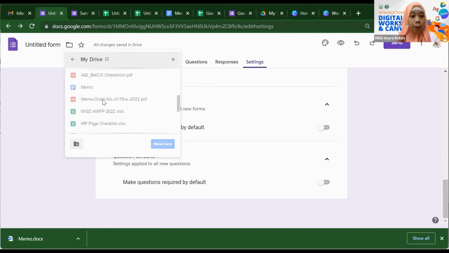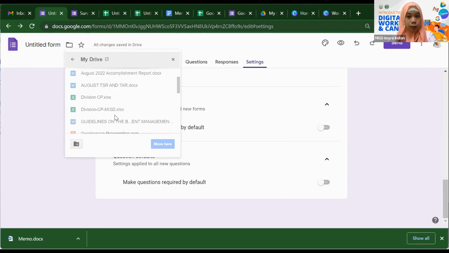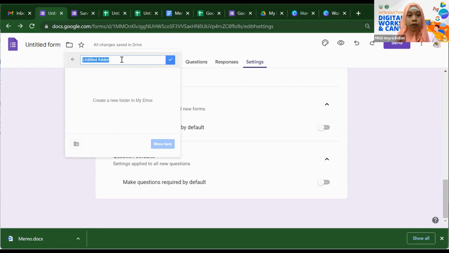And also, if wala pa, para hindi ka na pabalik-balik from Google Drive to this one, click mo lang dito yung new folder. Then you can add the title of the folder, then click mo lang yung move here. Okay? Next, let's proceed to the next part ng ating Google Form.